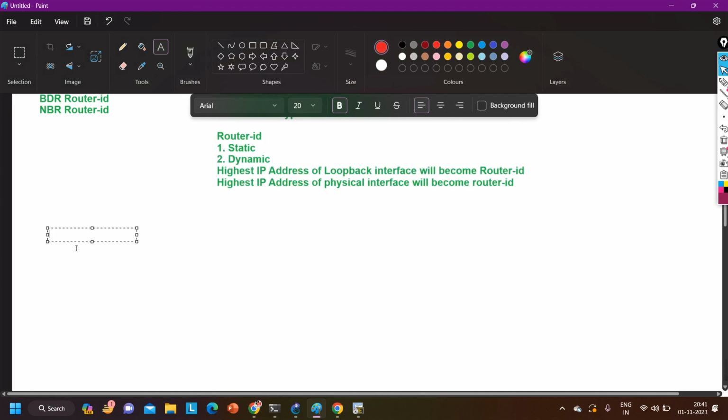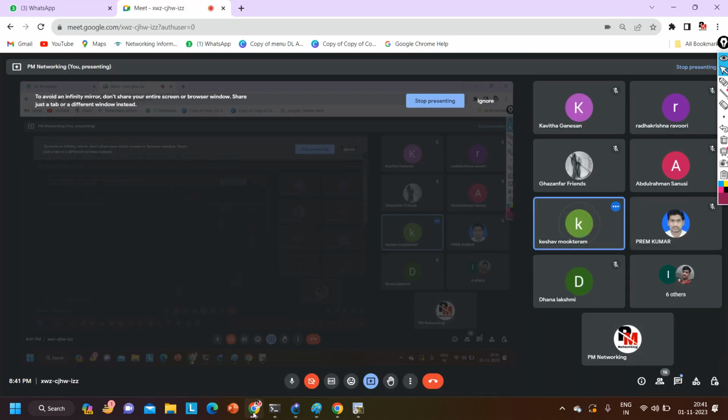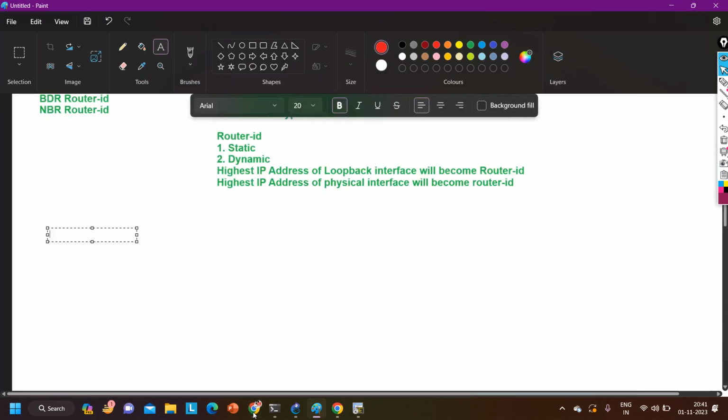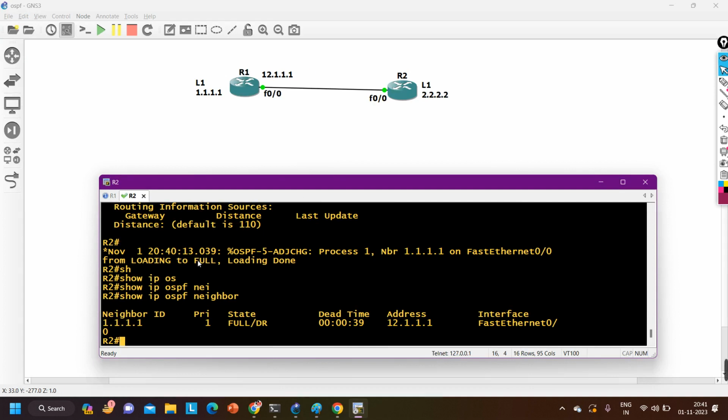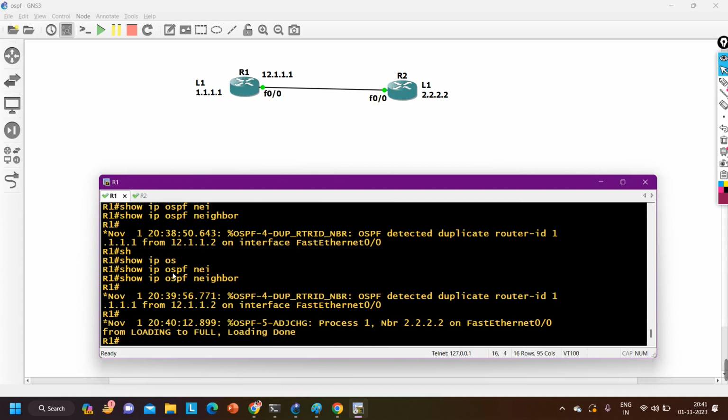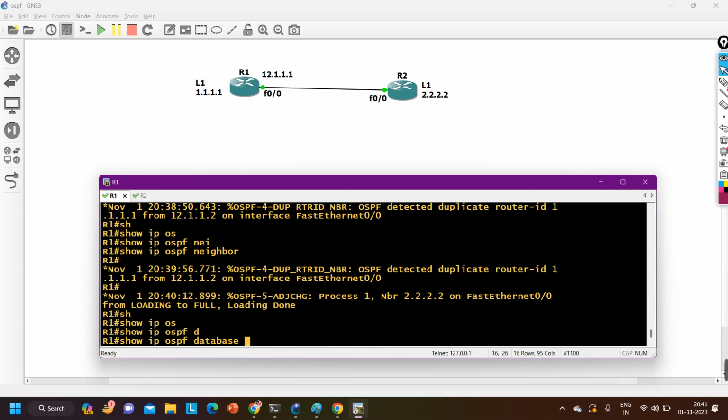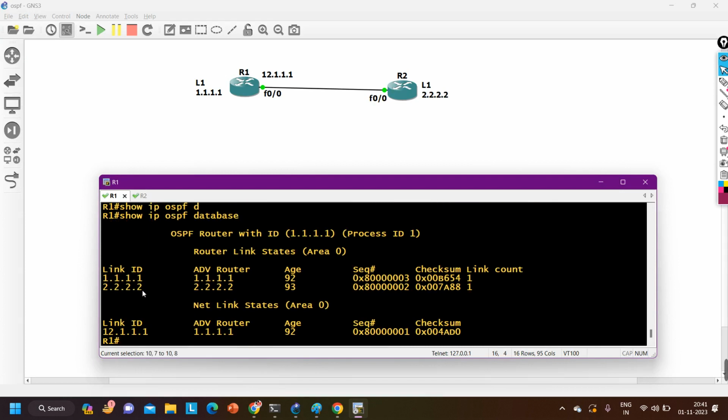Sir, before that, I have a little doubt. Yeah, go ahead. Earlier, you mentioned that once OSPF selects a router ID, if you change it, you have to reload the router. Correct. Now you can see here the routers have exchanged their database. See, on R1 we can see the database. Show ip ospf database. There is one database entry of router 2, 2.2.2.2, right?